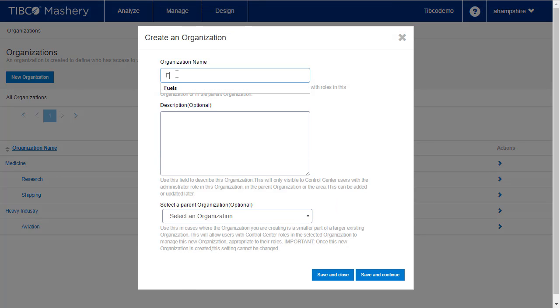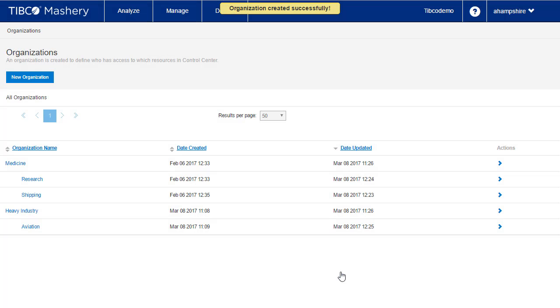Enter the name, any description, and select the parent organisation. Click on Save and Close to return to the organisation structure, or Close and Continue to save and edit the new organisation.